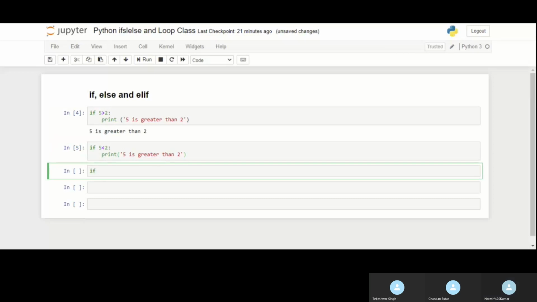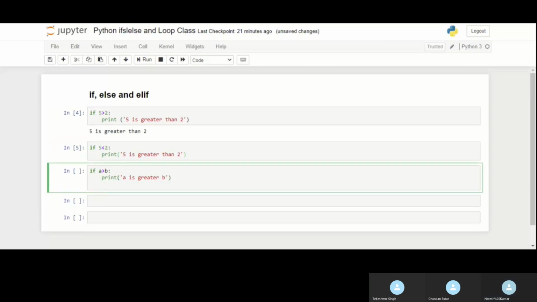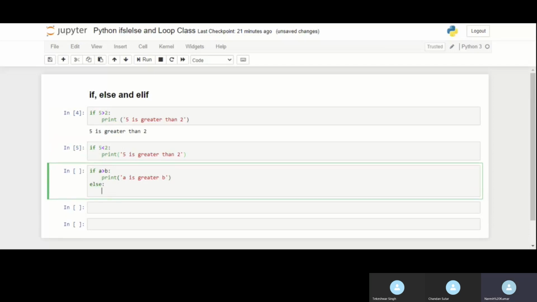If A is greater than B, then print A is greater than B. Else, print A is less than B. This sort of condition, right?